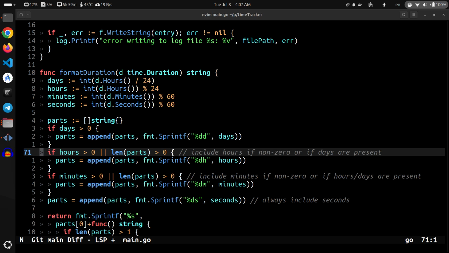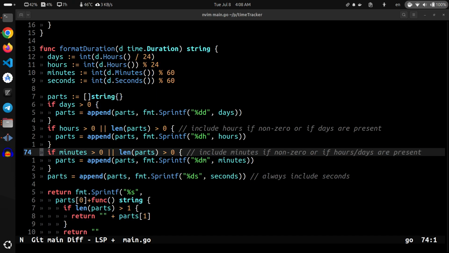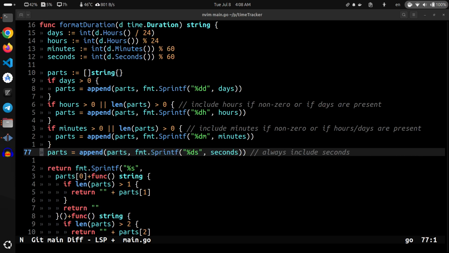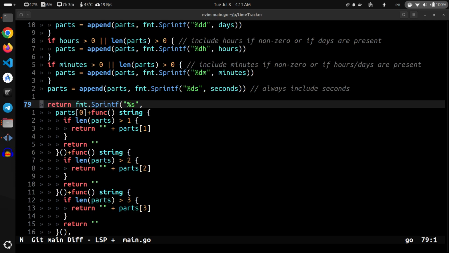This makes sure our time format stays consistent, like 1D 2H or just 2H. Then for minutes, we add them to the list if there are any minutes left over or if we've already included hours or days. This helps build out the time string like 1D, 2H, 30M or 45M. And finally, we always add the seconds to the list because seconds are the smallest unit and should always be shown. Finally, we put all those time pieces together into one clear sentence.